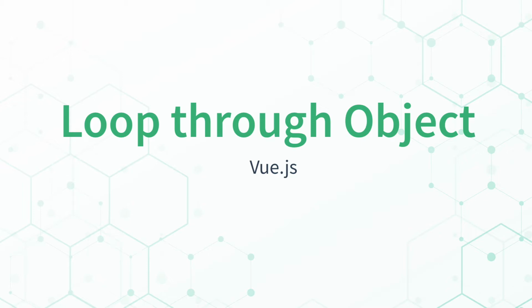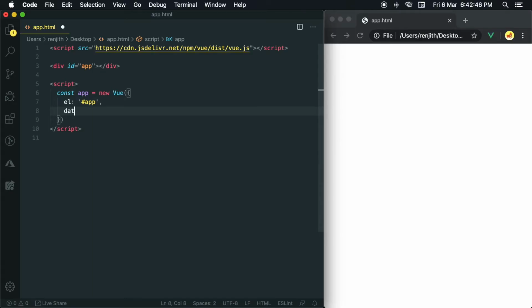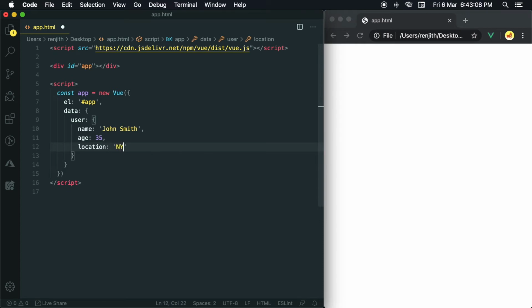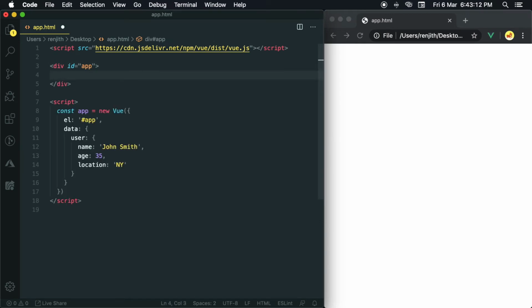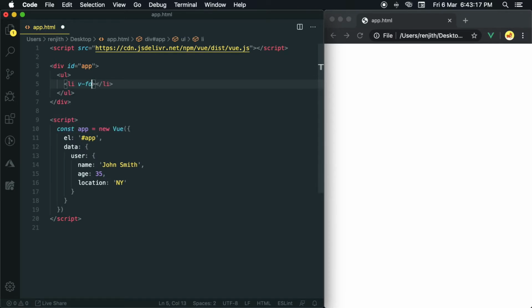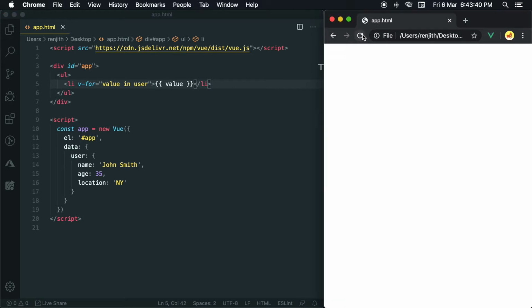Let's try it. Create data called user with name, age and location properties. Create an unordered list with the list item. Loop through the user object and bind the value. Yes, the value is rendered in a list.